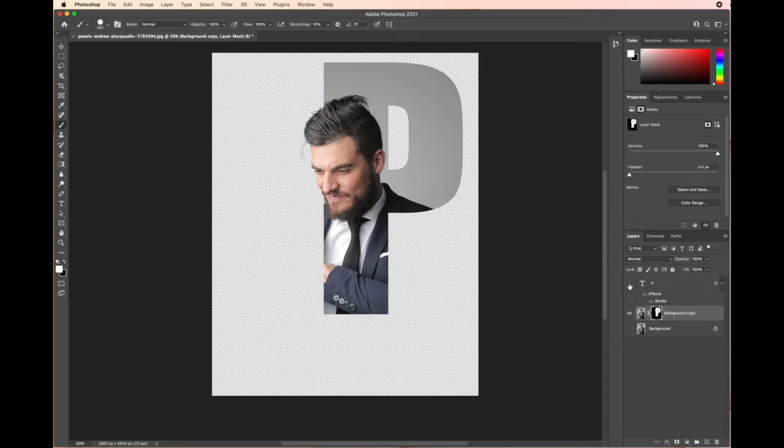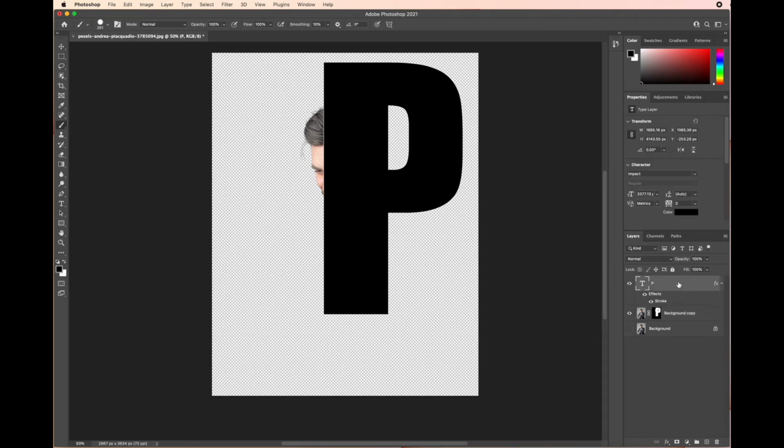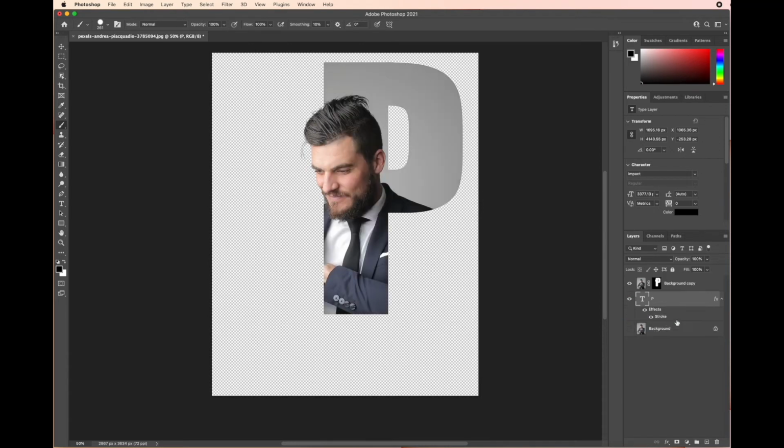Now I'm going to make my P layer visible by hitting the eyeball, but at the moment it's on top of the man. So I want to grab my P layer and drag it to below the man. Okay, so the next step is to create a background layer.